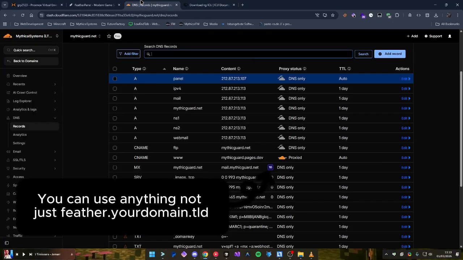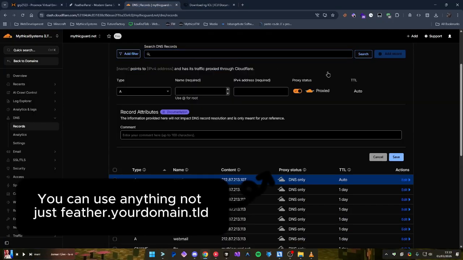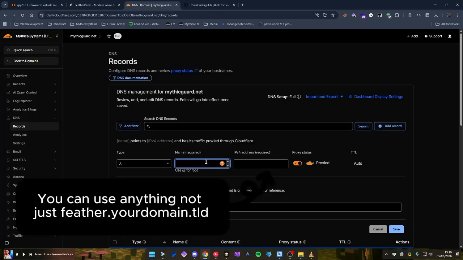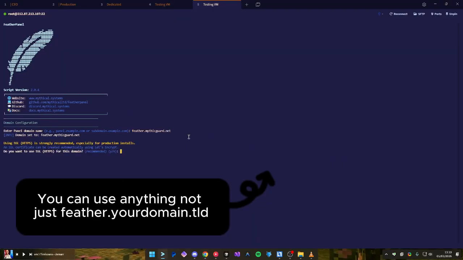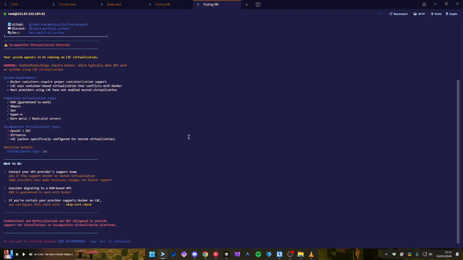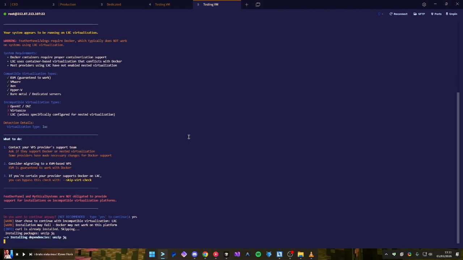Now we are gonna have to specify the domain. I will be using mythicguard.net, so you're gonna do mythicguard.net, for example. It's gonna ask us if we want to use HTTPS. Please say yes. It's gonna warn us. Let's just say yes.